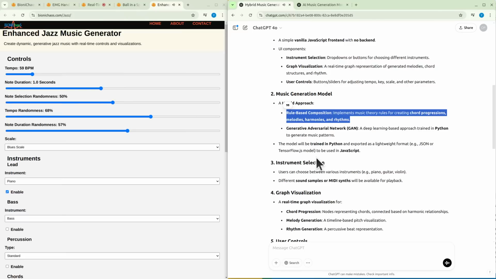4. Graph visualization. A real-time graph visualization for chord progression, with nodes representing chords connected based on harmonic relationships. Melody generation, a timeline-based pitch visualization. A percussive beat representation.